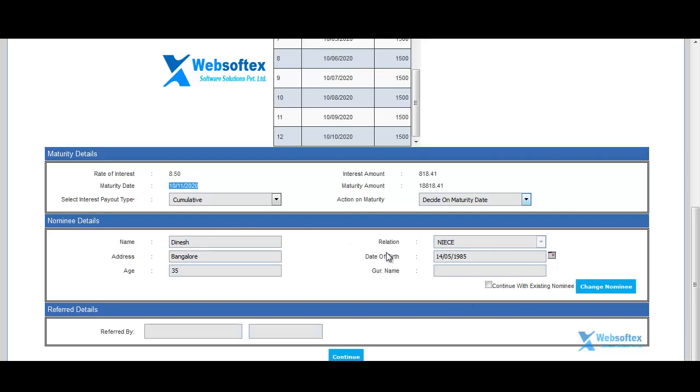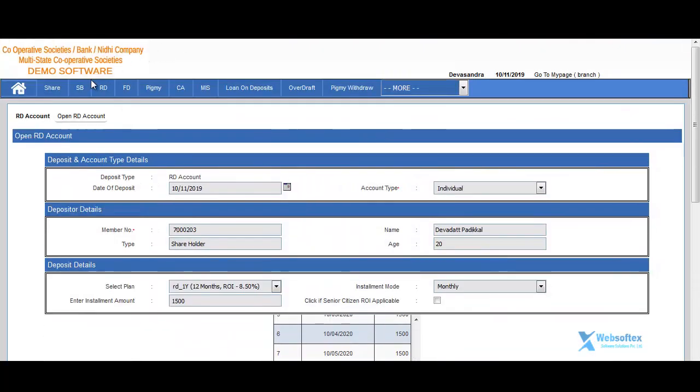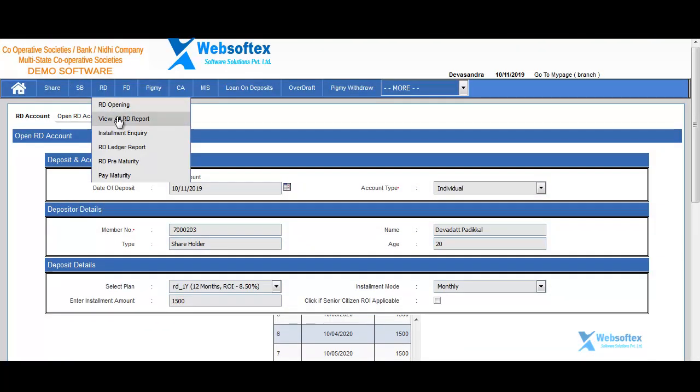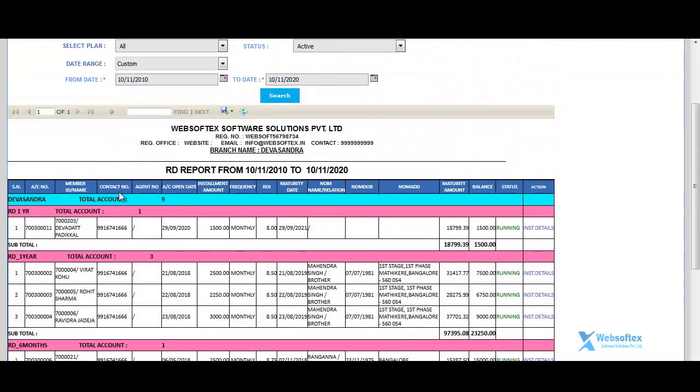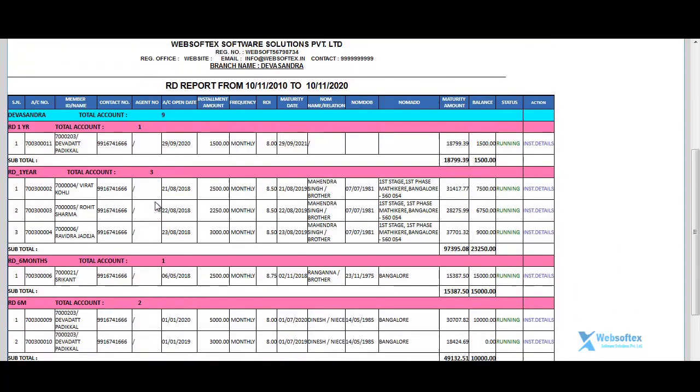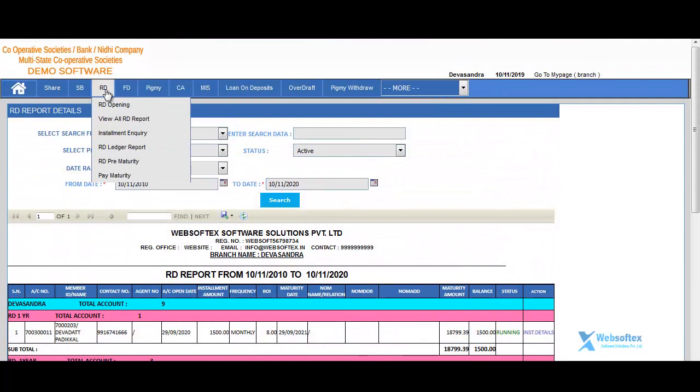the nominee details. If you want to continue with the same, click on continue with the existing nominee, or else change the nominee if you want to change, then click on continue. Your confirmation page will be shown. From there, if you click on submit, the RD account will be opened. Here there is an option called view RD account, related to all RD accounts. You can check all the RD accounts which you have created if you click on view RD account.